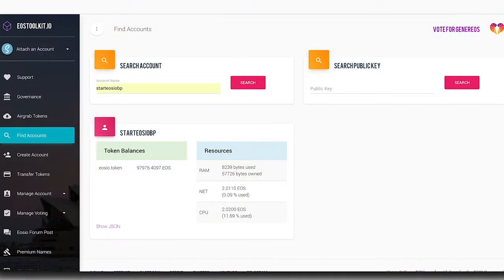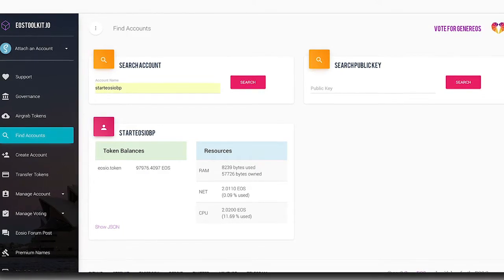So do we know who the highest bidder's identity is? Well, I think so. Let me look it up. The current highest bidder is Start EOSIO BP, whoever they are. Start EOSIO BP. All right.